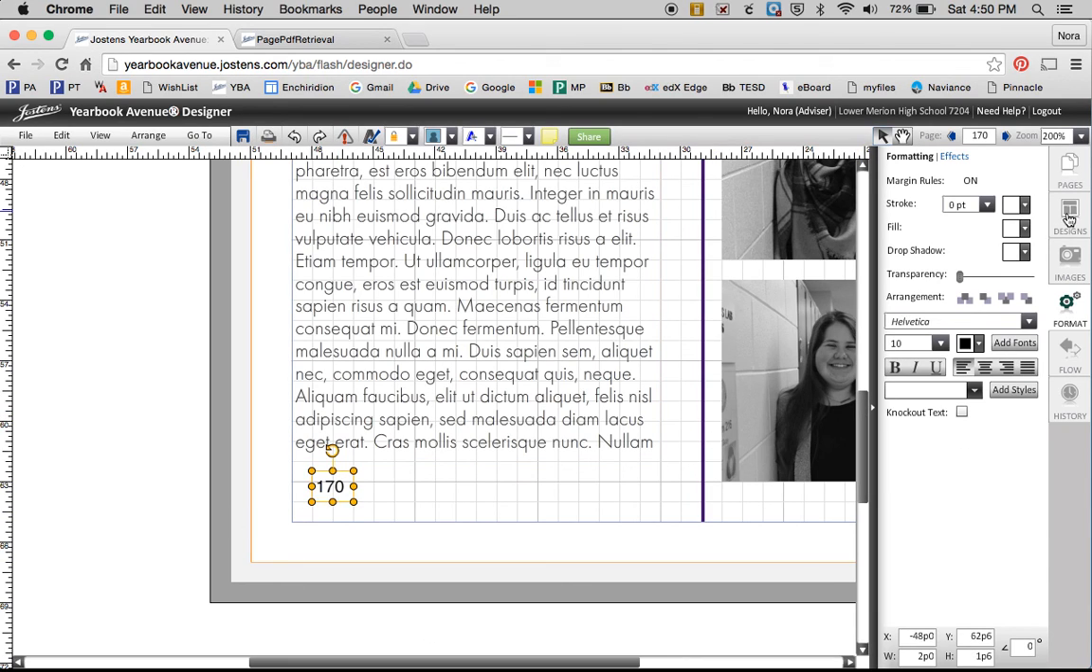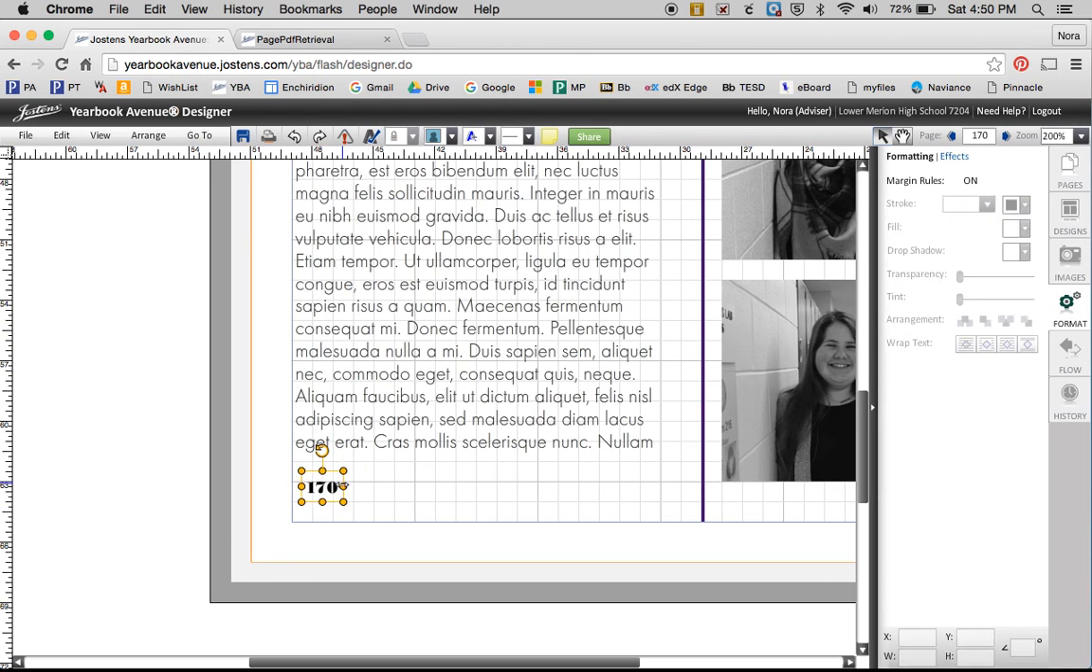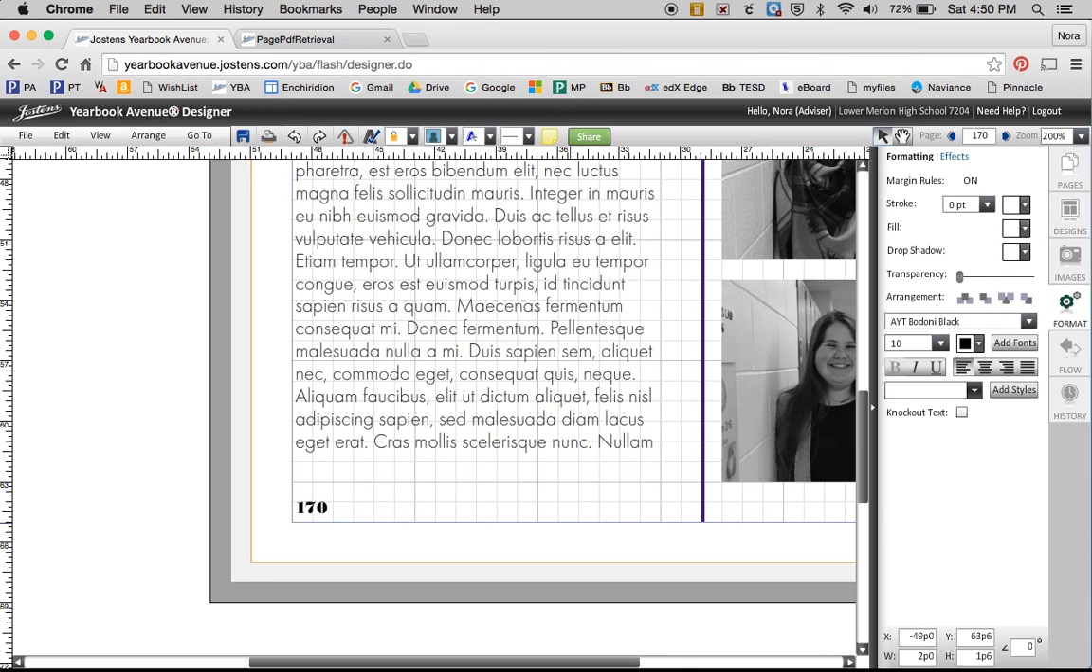While I'm at it, I'm going to change this text number, the page number, to the Bodoni bold, like that.